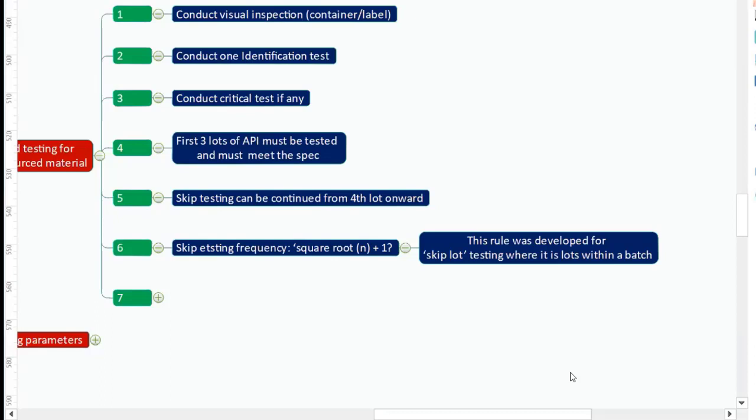Now, what is meant by root n? The n stands for the number of lots manufactured. For example, if you manufactured 9 lots as a part of one batch, root n becomes root 9, that is 3, plus 1, that is 4. So the 4 lots will be tested out of all 9 manufactured lots. So this is the approach. So you can think about a better approach.